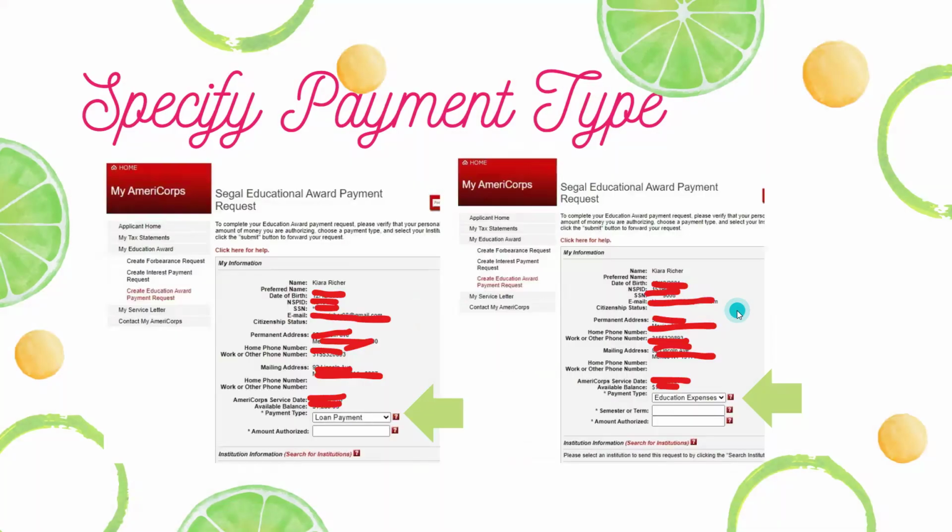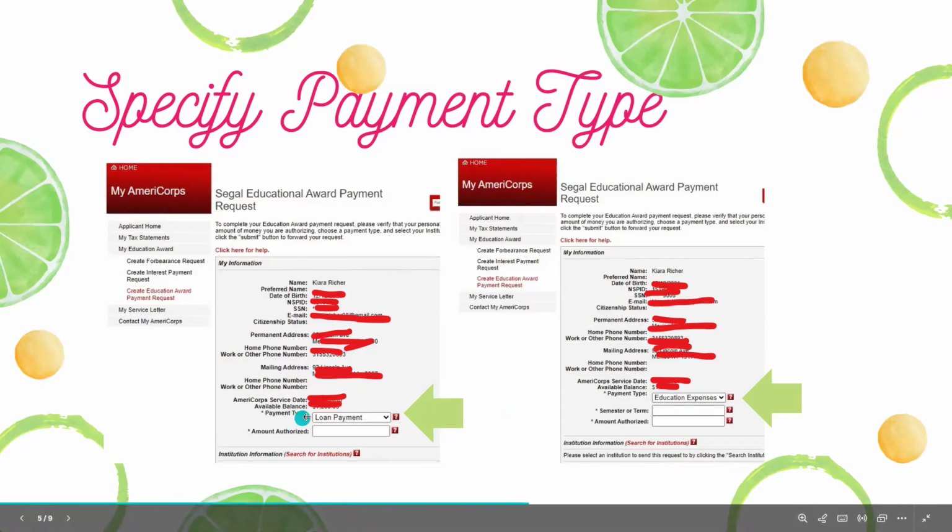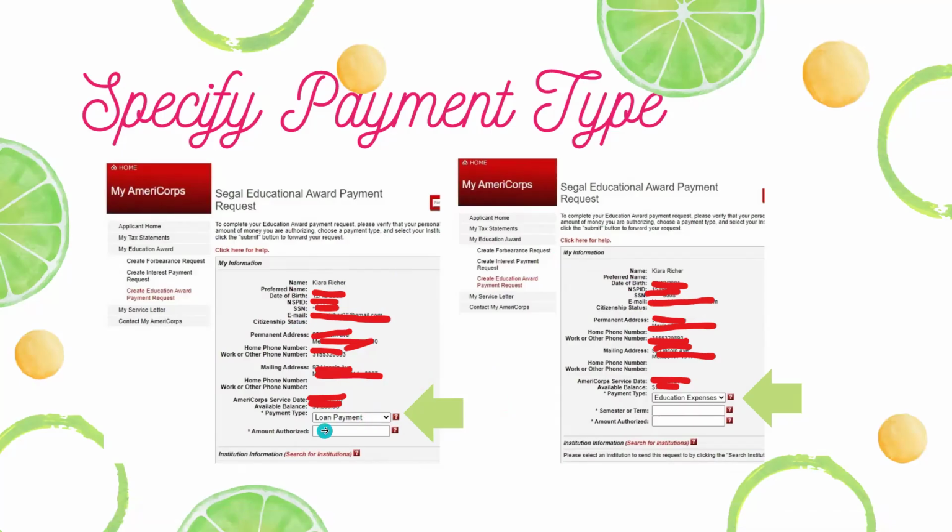Once you click on that, this is what you will be seeing. Either or. We're going to be focusing on this one first. So there are two different types of payment requests that you can make. The first one is going to be loan payment. This will be for if you are looking to pay off your educational loan.